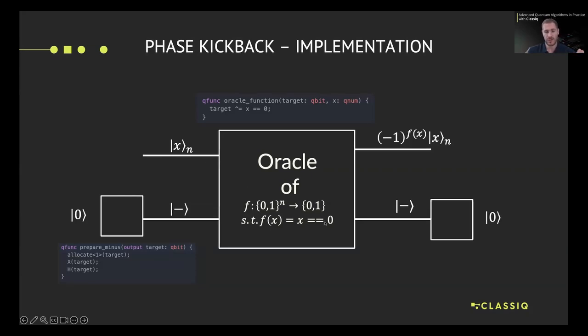Now, specifically for the case with the minus state, and this is the case for the phase kickback, at the end, we want to bring back the qubit to the state of 0. And then it will be completely disentangled from the quantum number x. The way we do it is with the within-apply construct of Classiq. So now we define the function oracle phase kickback. We have the target, so this is the qubit we have at the bottom. And then within, we first prepare the prepare minus. So this is the within. And then we apply the oracle function.